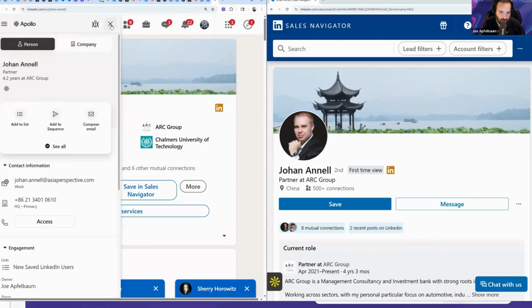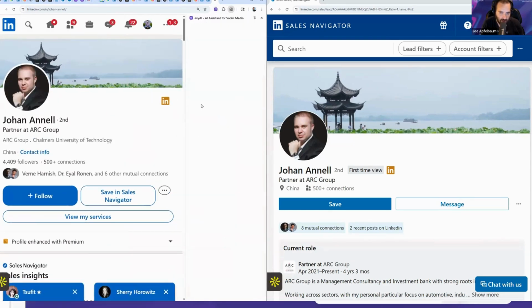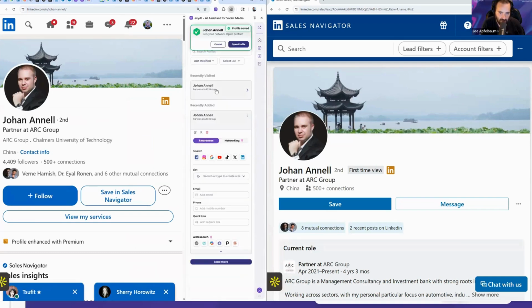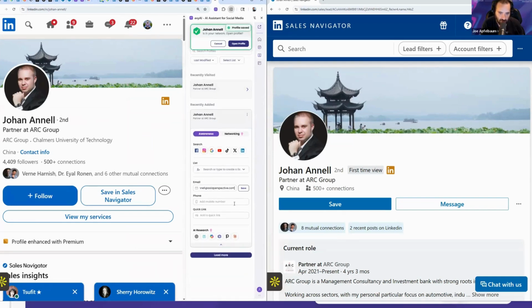And then I can take his email and save it into his record in evyAI so that I have it. Sometimes AI research will find it. Sometimes I'll have to use Apollo or Contact Out. Both of those are really good solutions for finding people's emails. You see? I just saved his email over here.